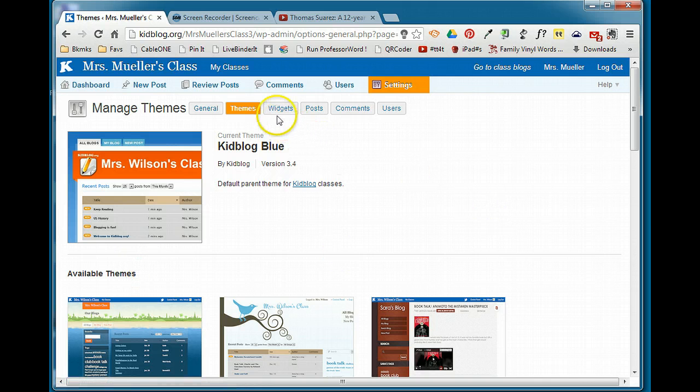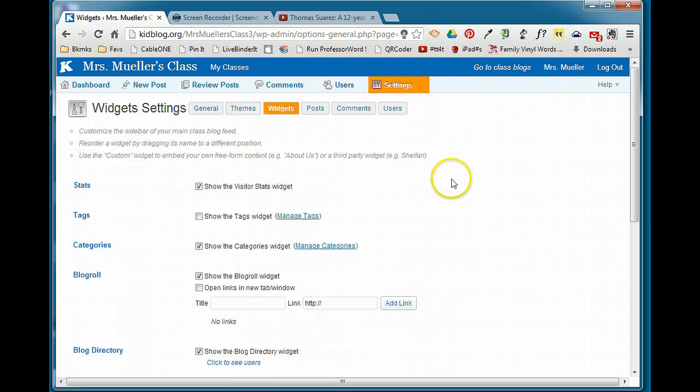The next tab on Settings is Widgets. Now, widgets are things that you can add to your class blog. You can customize the sidebar of your main class blog feed. You can reorder the widgets by dragging and dropping them to a different position. And you can even use a custom widget to embed your own content. So, for example, you could use an About Us widget. Stats shows the visitor stats widget, and this is kind of nice because it shows you where your visitors are coming from. So you could actually turn your blog into a social studies project.